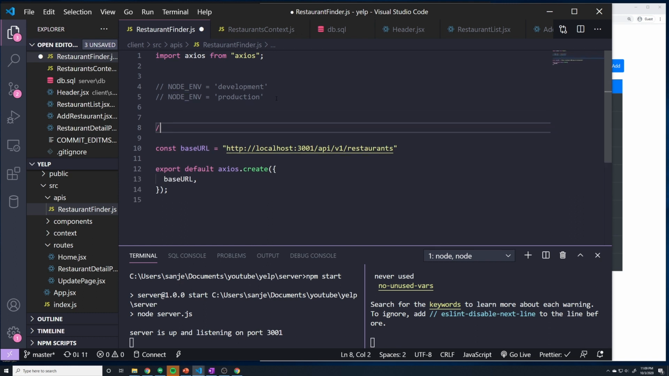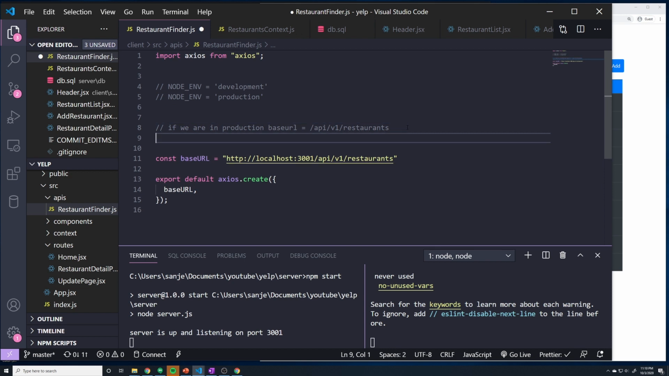And so what we want to say is, if we are in production, then we want to use the base URL of /API/v1 and then /restaurants, right? Because remember, our Express server is no longer going to be reachable through localhost port 3001. It's going to be reachable directly on that same machine, so we don't need to go to a separate port. So we can just pass in the URL. And then else, base URL is going to equal whatever it was before. So if we're not in production mode, we're going to use the same exact URL.